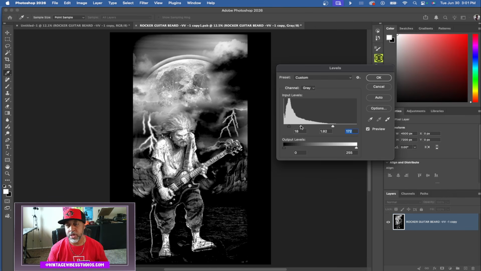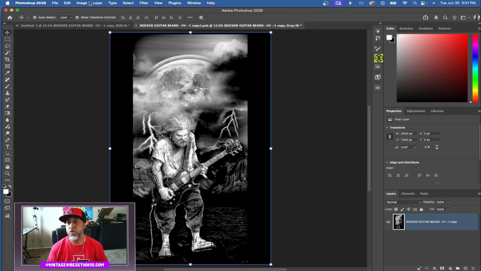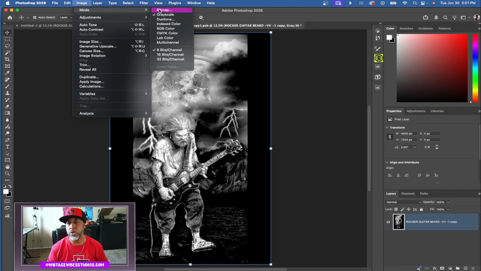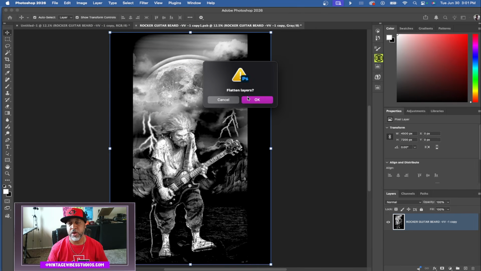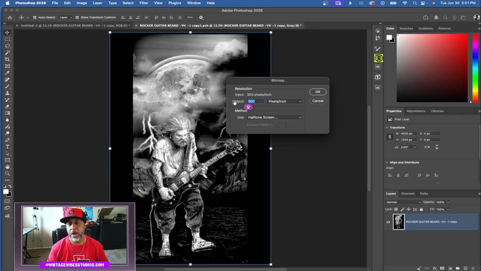I'm going to try to get a little more gray in here. Every document is going to be a little bit different, so this looks all right for me. I'll go ahead and click OK. We'll come back to image, mode, and then bitmap. Gonna flatten that image. I want 300 DPI, and I'm gonna go halftone screen.